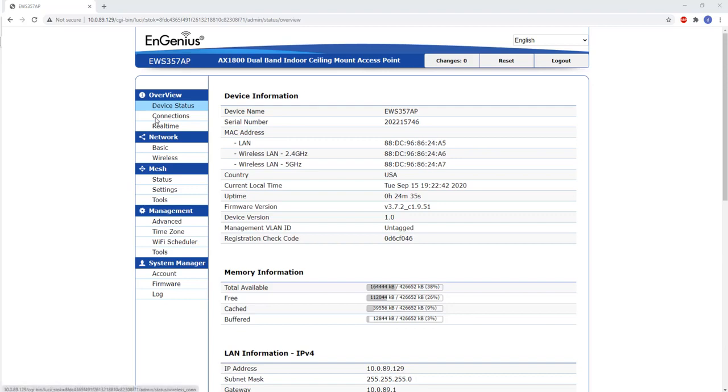In this video, I will show you how to do a mesh network using your EWS 357 APs. In this demonstration, we're going to be using two of them. To start off, we need to go to Network and then press Wireless.